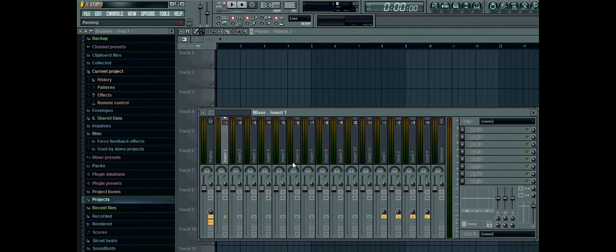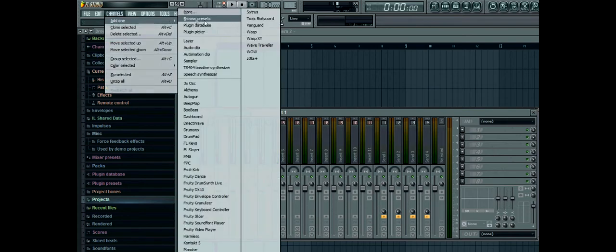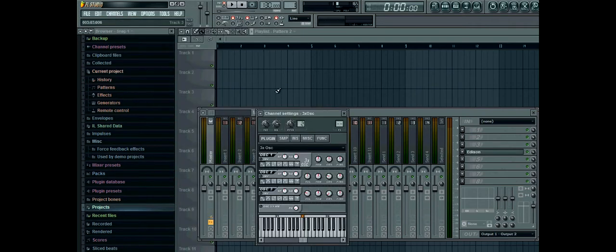Today I'm going to show you how to make your own sweep with 3x oscillator and Massive. Okay, firstly let's do the 3x oscillator. Go to channels, add one, 3x oscillator. Select white noise on all the oscillators.